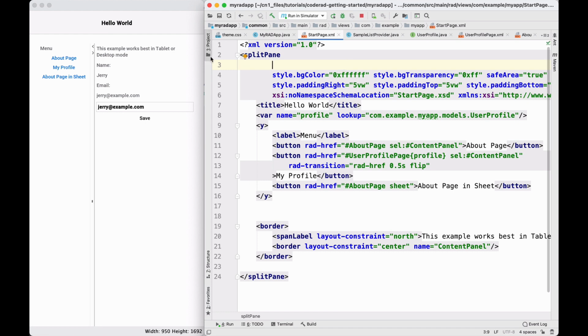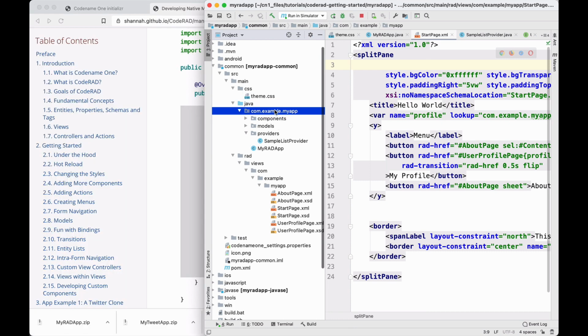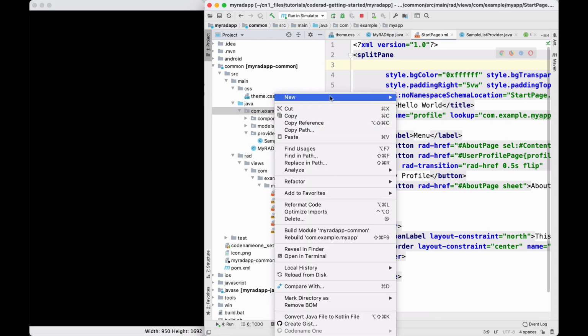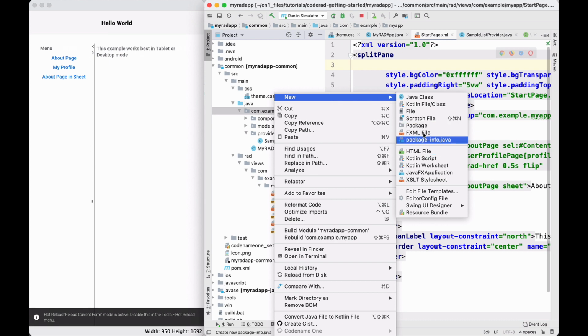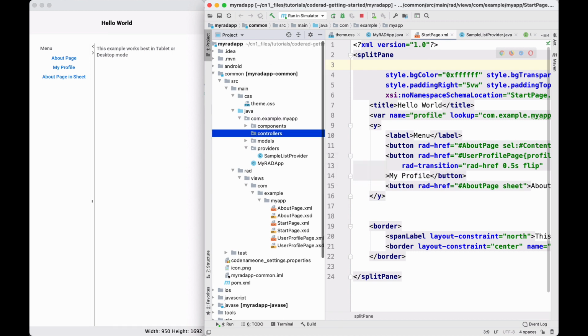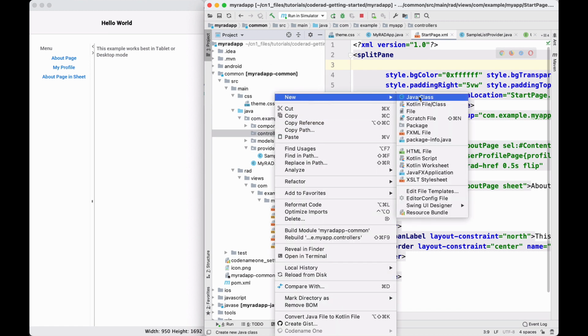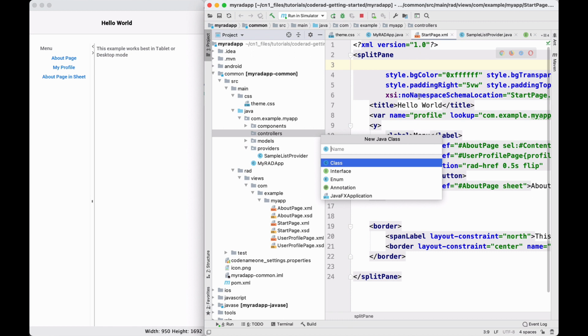So first I'm going to create a view controller to use. So I'm going to create a controllers package. This is where I usually place my controllers. So package and new class, and I'll call it start page view controller. I'm going to call it start page view controller, not just start page controller, because there actually is a form controller generated by the annotation processor called start page controller.